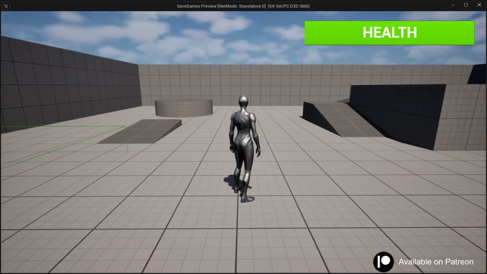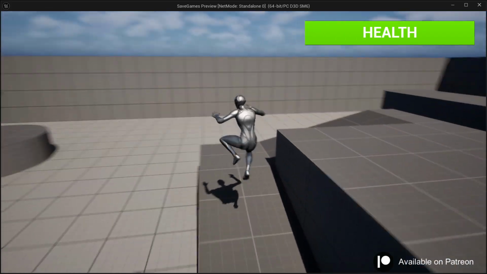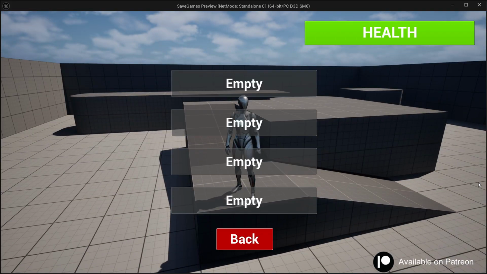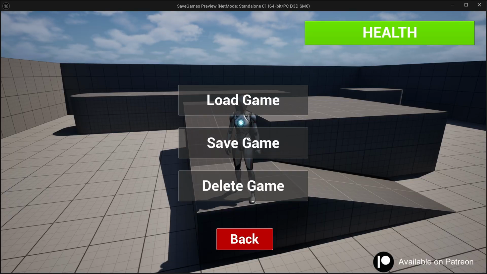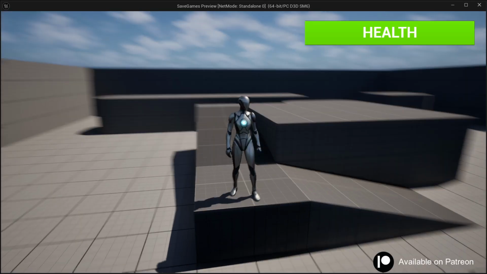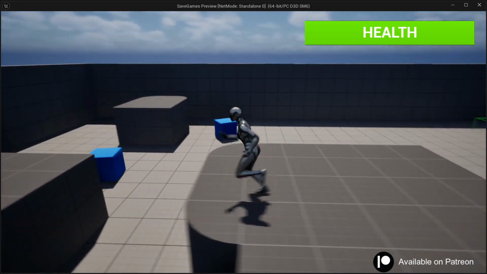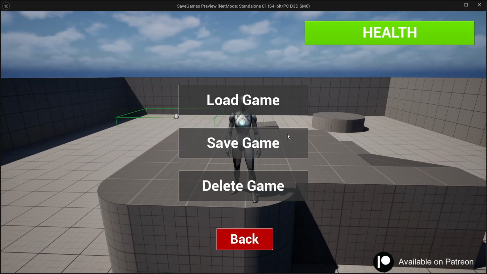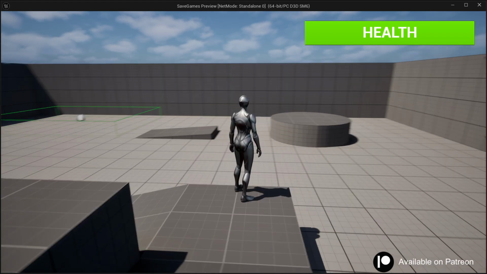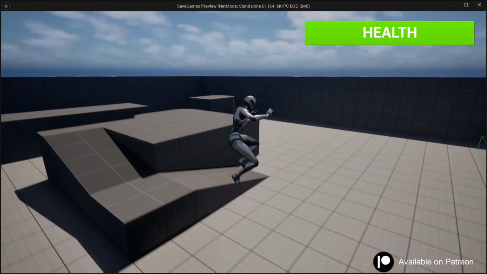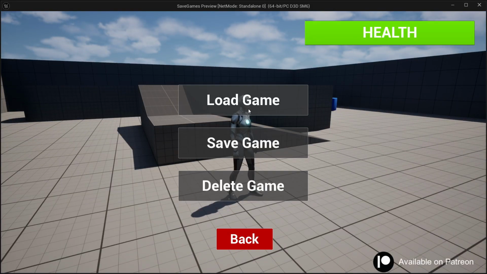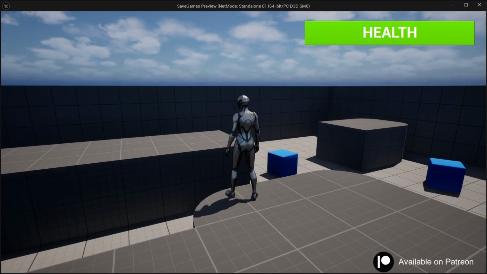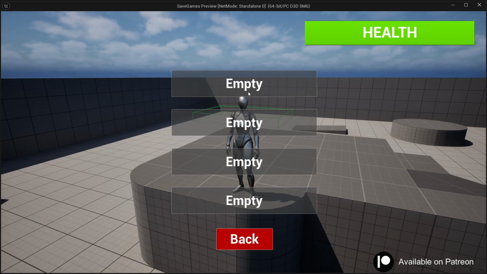So now let's test this. So let's just go over here and press tab. Let's select the first slot and save the game here. Now let's go somewhere else. Get the menu. This time go to slot 2 and save the game. Now let's try to load the slot 1. And there you can see it's working and our character is back to that position. And just like this, we can also load the slot 2 and there you go. But now we also want this empty text to change to the slot name.